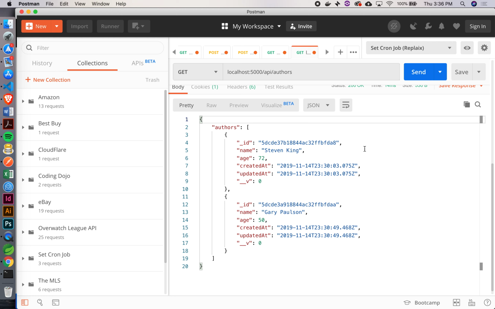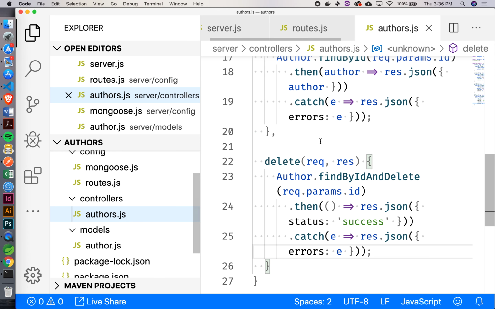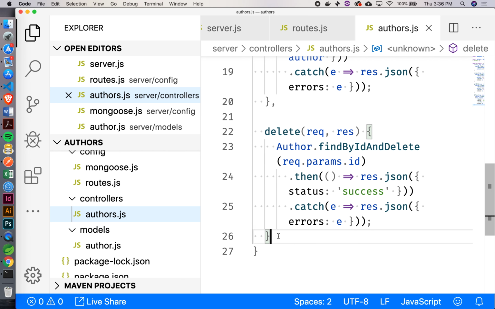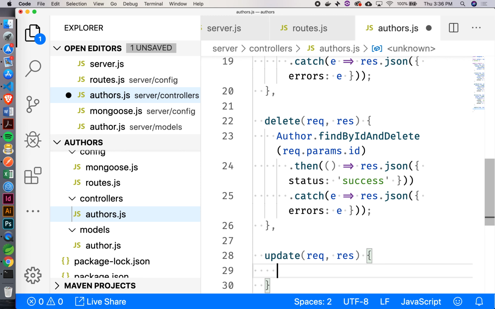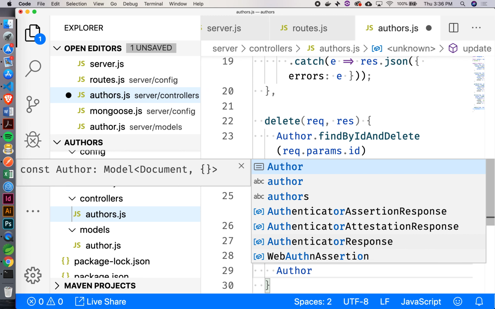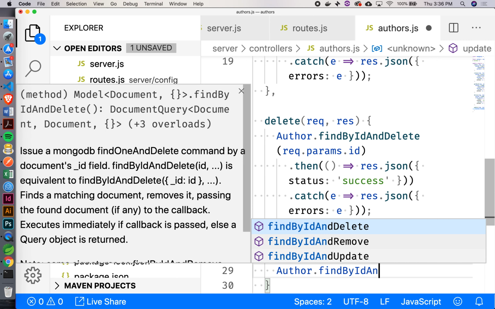The only other thing that we need to do is to just update somebody by ID. All right, so we're almost there. So let's go ahead and write that method. Back in our authors controller, we'll call it an update, request and response. Okay, I'm going to use my old friend here, find by ID and update.